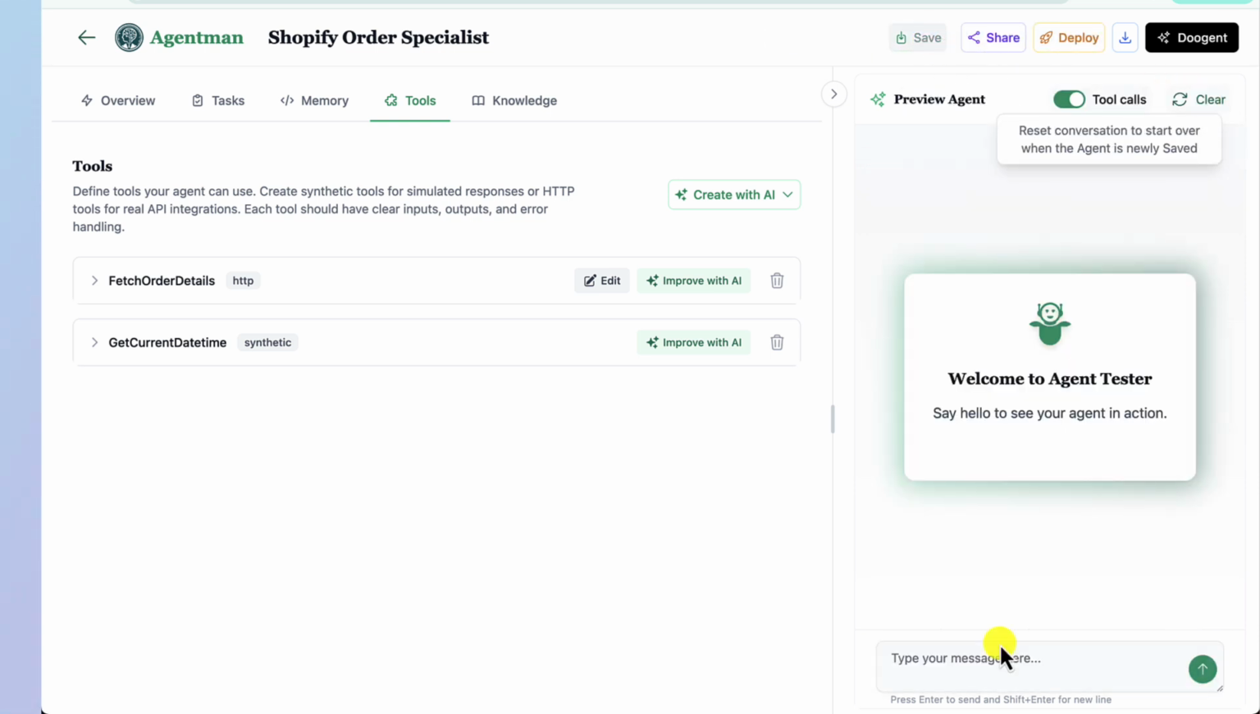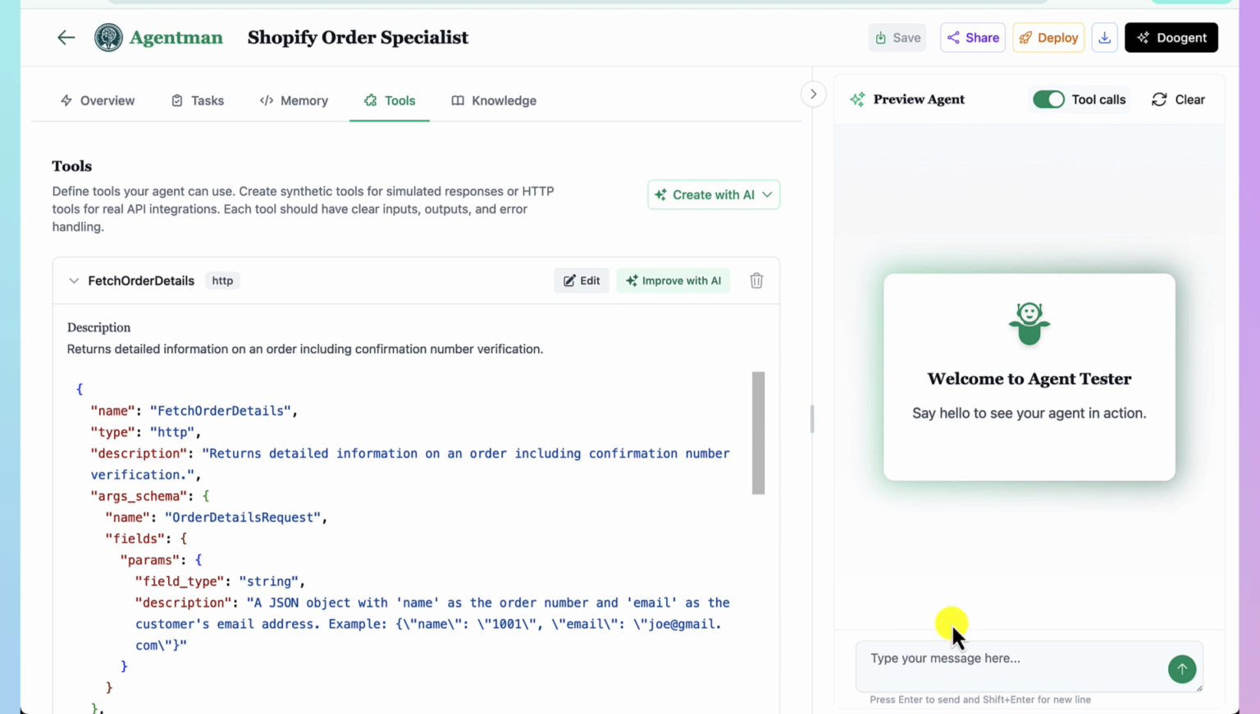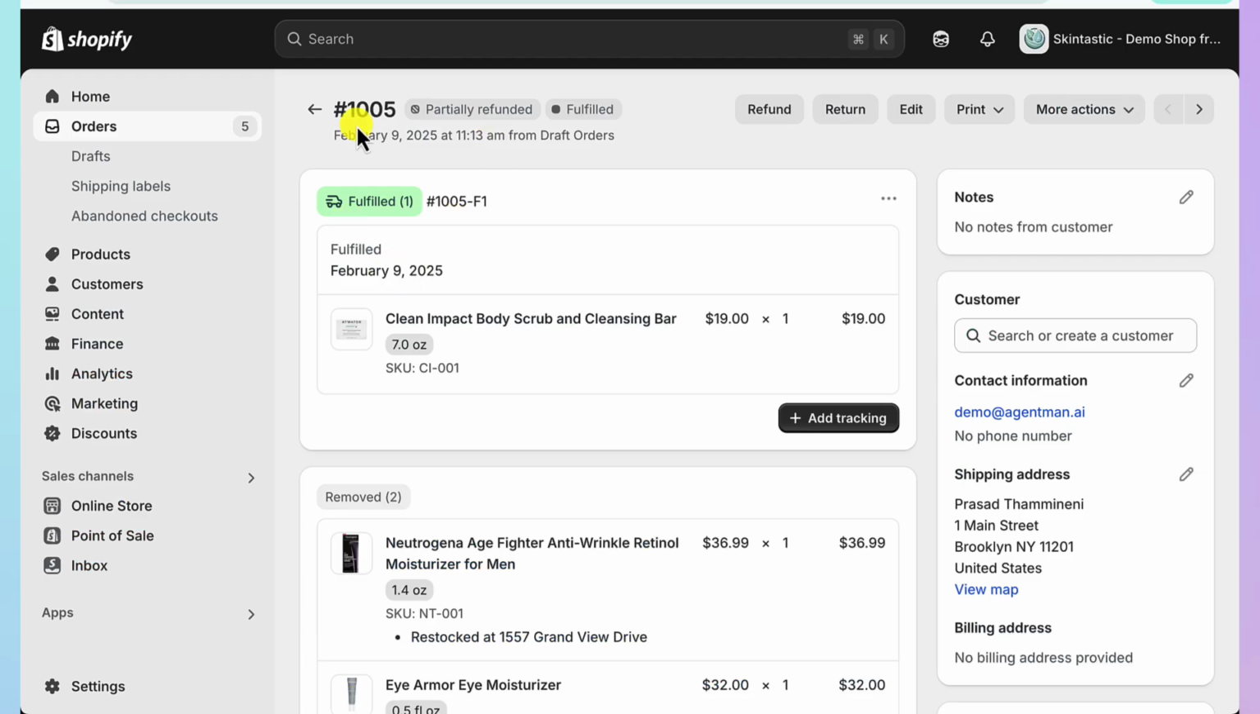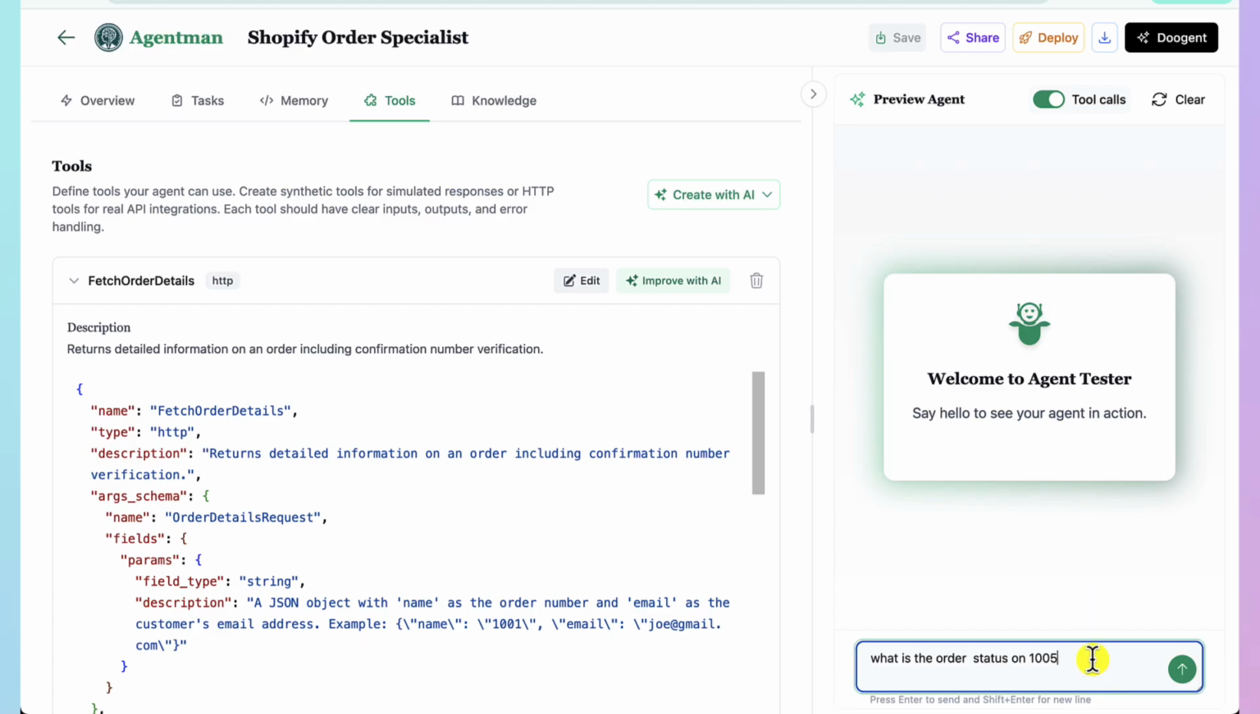Now that I've saved this tool here, I'm going to clear the conversation and start over again and say, what is the order status on 1005? And 1005 is the same order that we had tested before in the Skintastic store, which is this. And the email address for that is agentman.ai. I'm going to use that here as well.